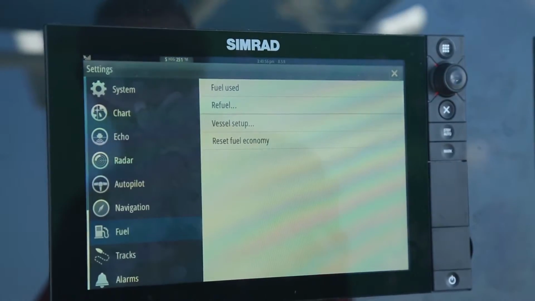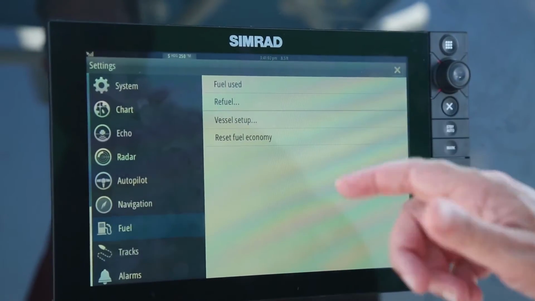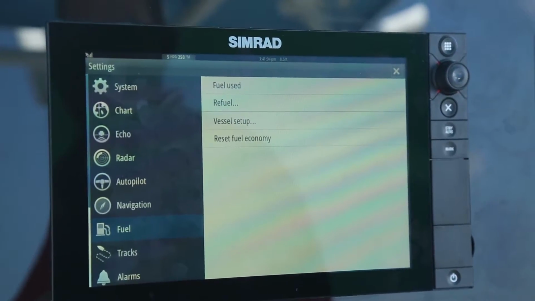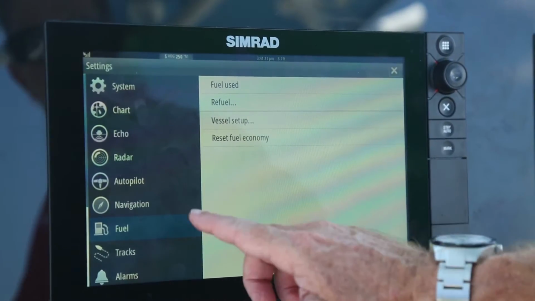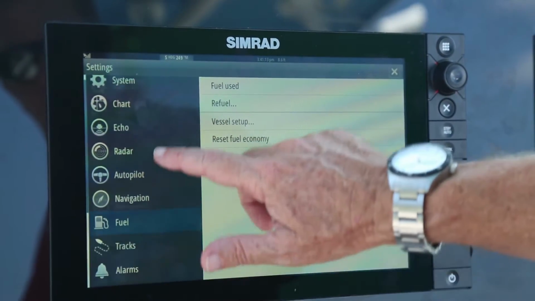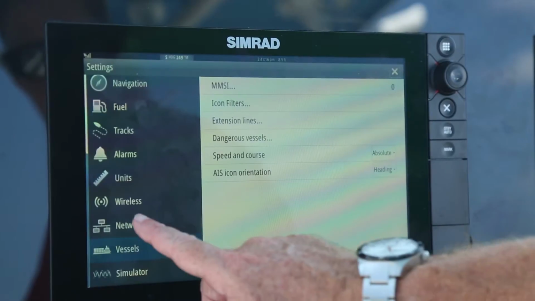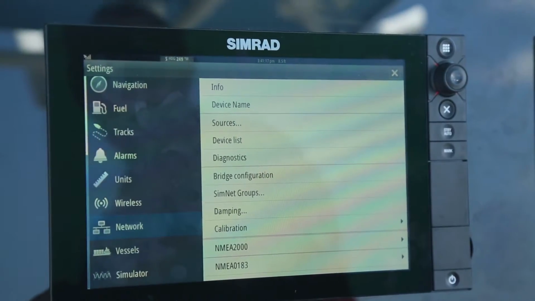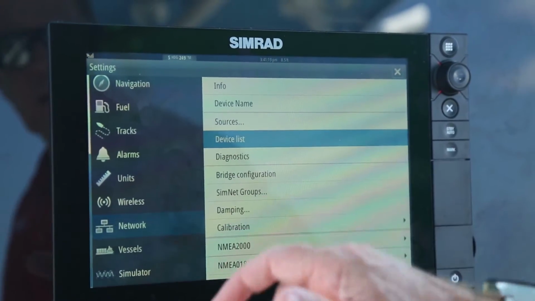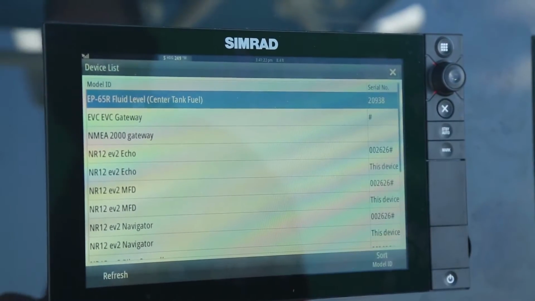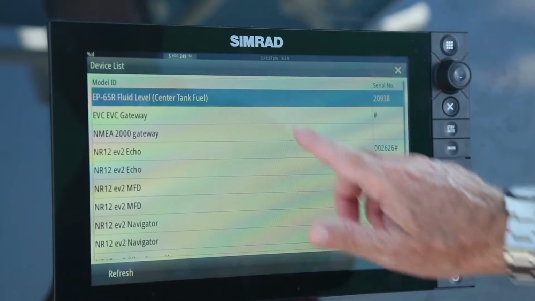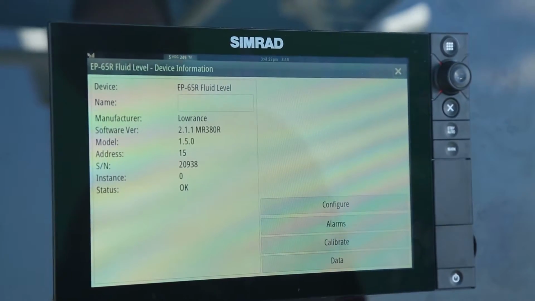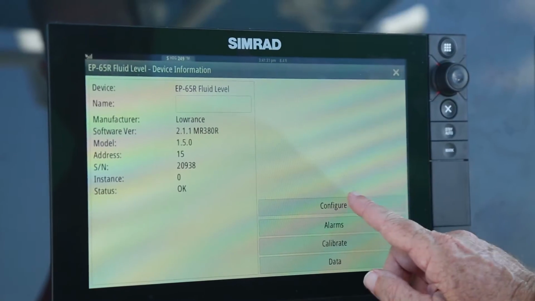We'll save that. My next step would be to, because this has a Command Link gateway, not a Command Link Plus, it will be necessary to add into the network an EP65 fluid level sensor for fuel level. So we go back to device list, and we see we have our EP65 fluid level sensor, and we need to highlight that unit and go to configure.